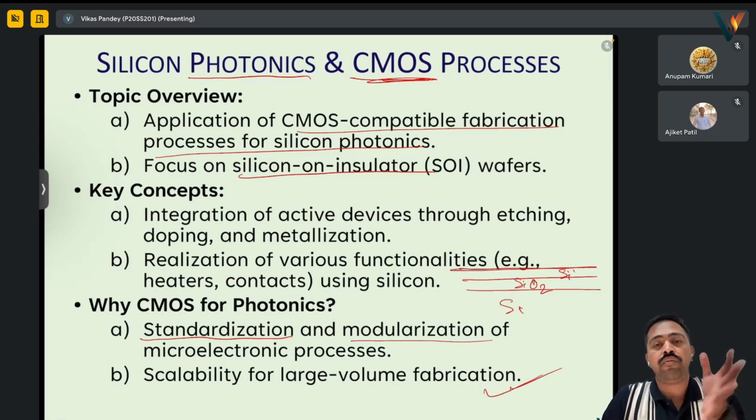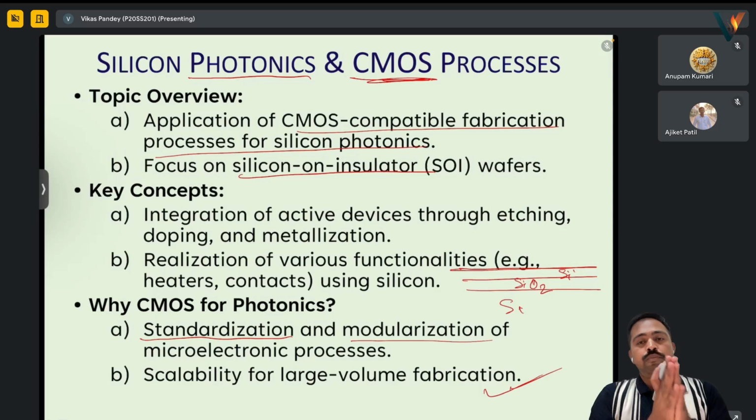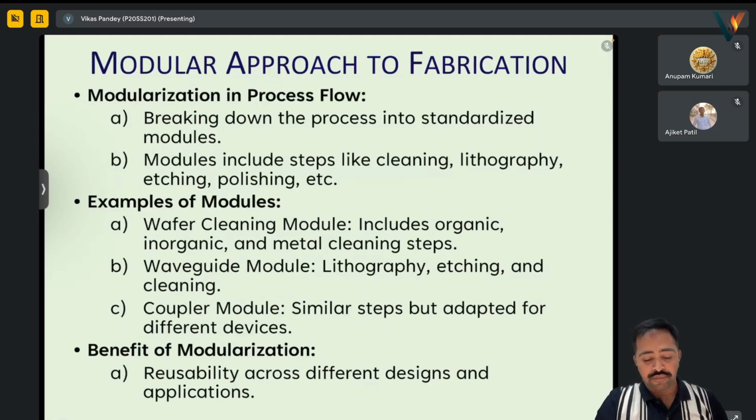So whatever we have seen now, these processes what we have covered like micro and nano fabrication, different fields are also adopting these processes because they are standardized, and they have improved over a period of time, and now they have good throughput. Okay, now we have seen modularization and standardization.